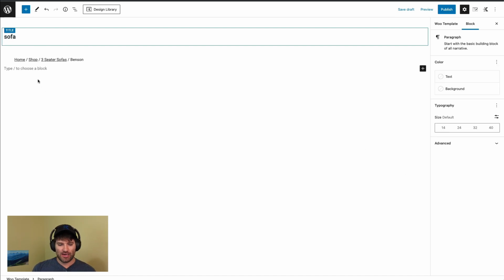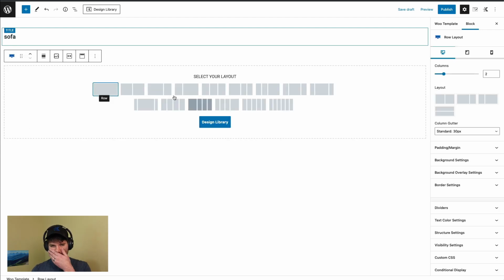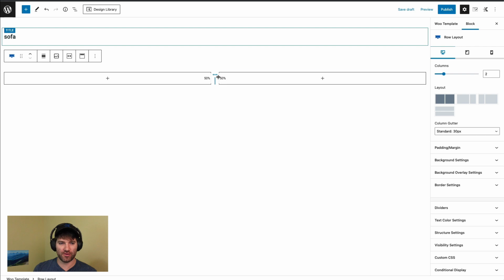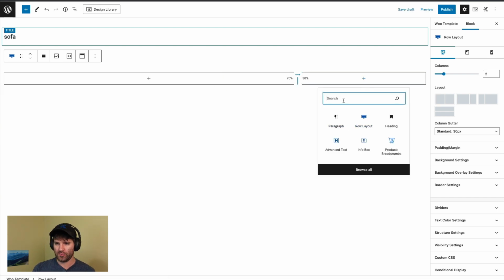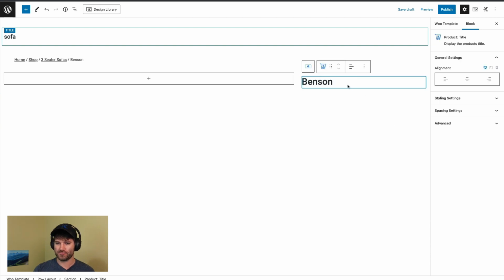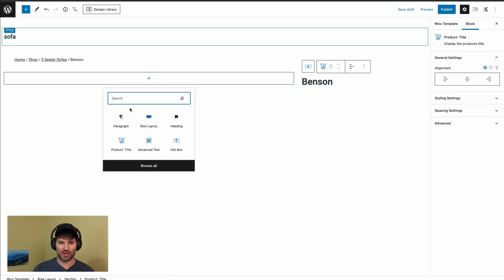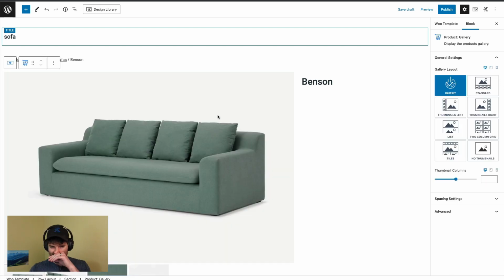And then after that, we'll add in a row layout here. This is going to give me the option for a grid. And I'm going to go ahead and, well, let's resize this actually, and put the product title in. And you can see it's already pulling in the correct title and the correct breadcrumbs. And as I pull in the gallery, it'll pull in the correct gallery.